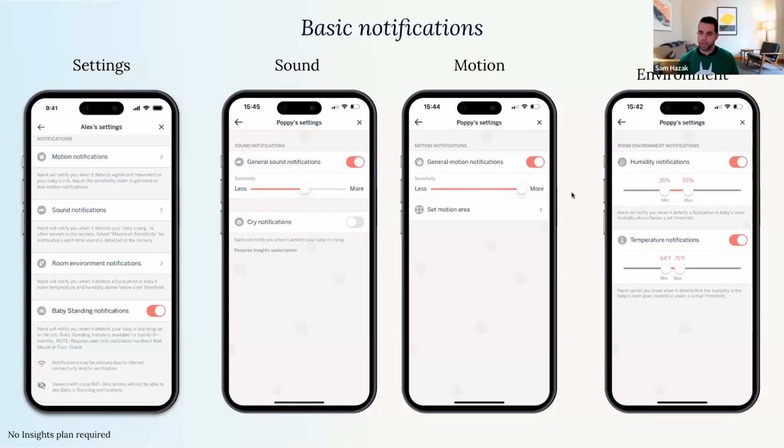Yeah, you can play with it as you learn and adapt to what your baby does. My kid is really noisy, so I don't want to get every little thing that he does. So I'm setting it to less. But if your baby is really quiet and you want to make sure that if he's doing something really small, you get notified, you might want to set it higher. So yeah, totally. Okay, cool.